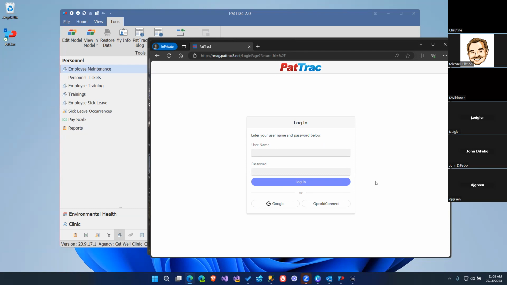What's not going to be in the beta version that we release in October is that when you go to a login screen, we will be showing the agency above the username, where the user will select the agency. So this would be a generic PatTrac 3 login. The user will select the agency and either their Google or username and password, and then it will use their installation.